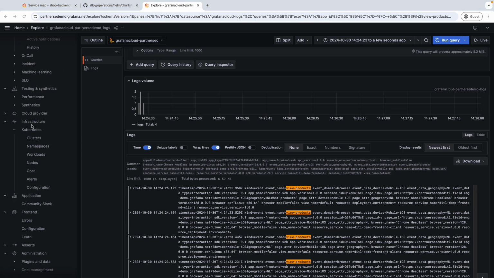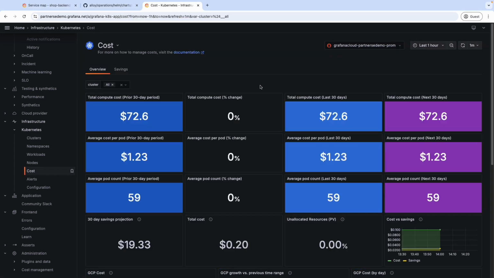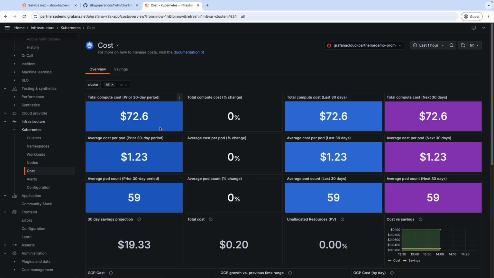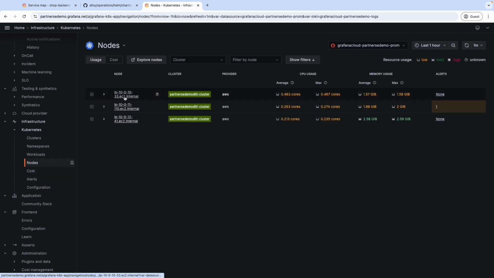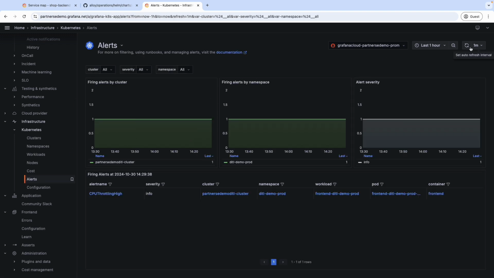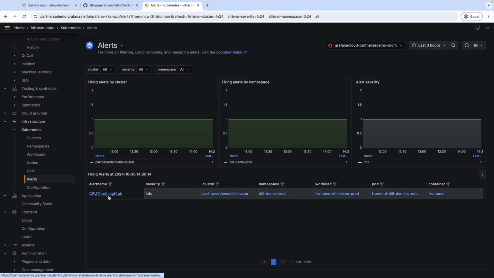I would also like to cover the cost part. If you go to Kubernetes and cost here, it's very interesting to see the cost for the infrastructure we have built. It will also give us a saving per hour. The total compute cost for a 30-day period gives a very good view of the cost part. Let me go through the nodes. We'll see the cluster nodes, the CPU and memory usage, then alerts if there are any. It's a very good view to get the alerts for the overall environment. This one we already saw.